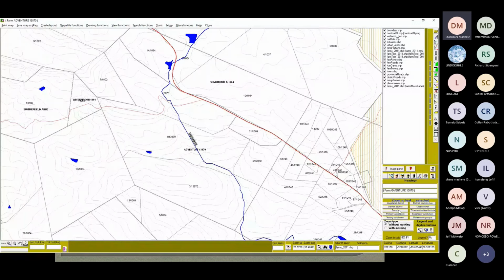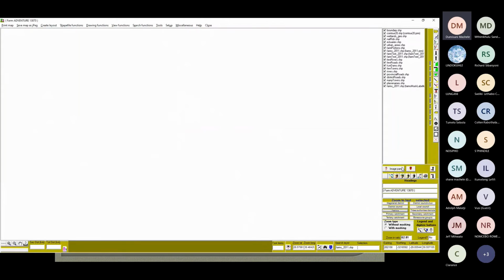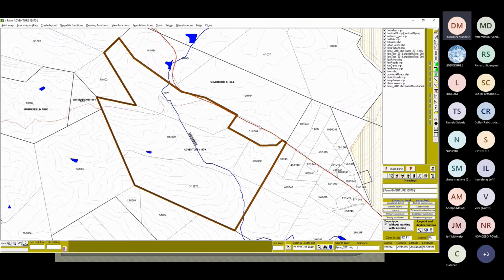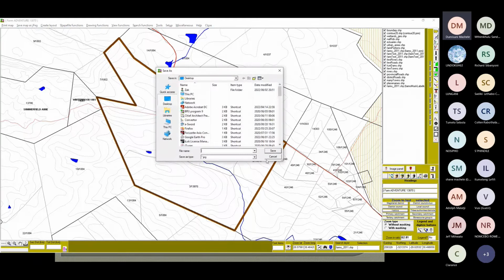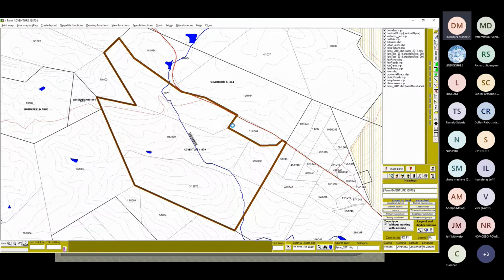I'm just going to click here. And this is how it works. If I need to, I can always save this map as a JPEG. I'm going to call it Adventure 1. So it will be saved as a JPEG, just as you can see it on the screen like that.